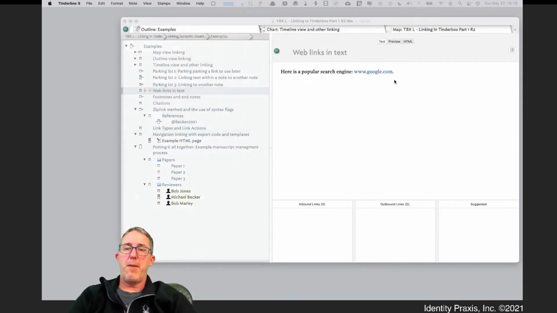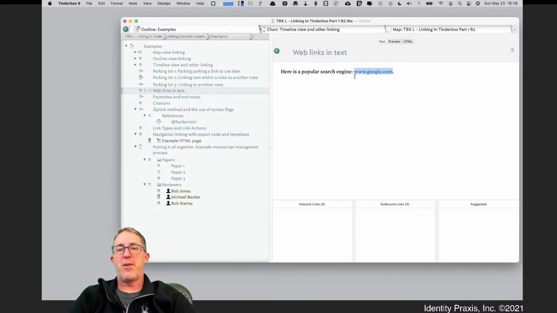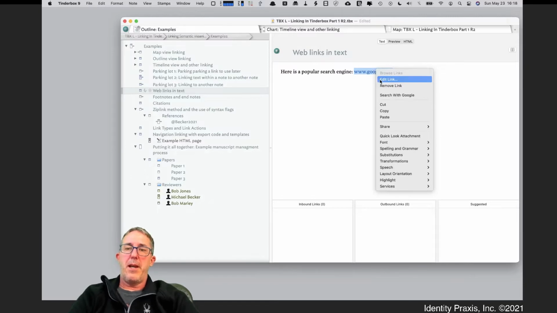Now, if you want to be able to copy this link, by the way, this is a little tip and trick for you. I've just learned this myself. You can highlight the text within the note, and then if you right mouse click, you'll get a dialog button that will pop up and say edit link.